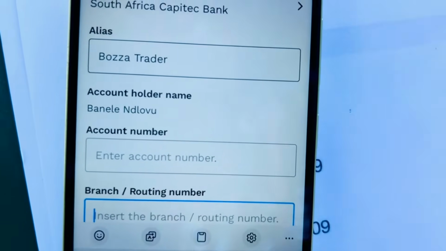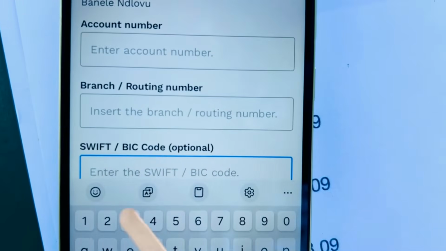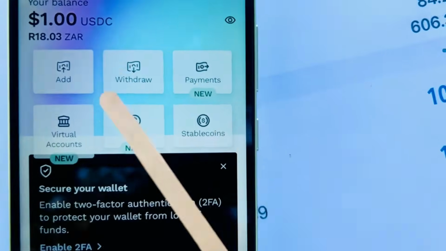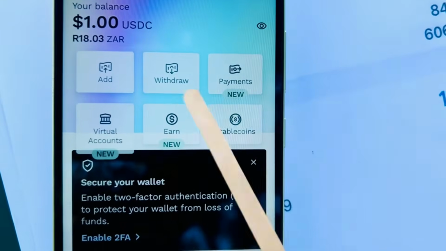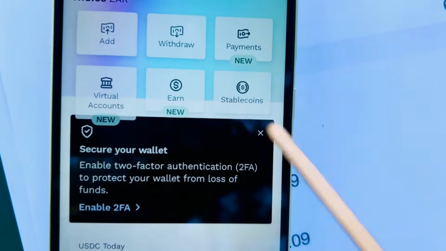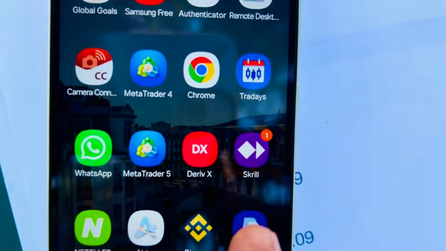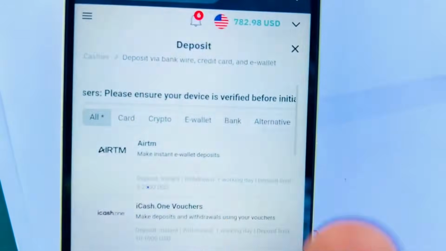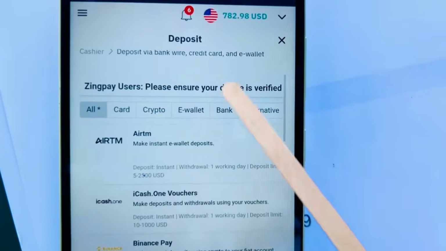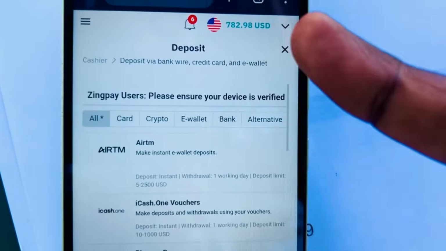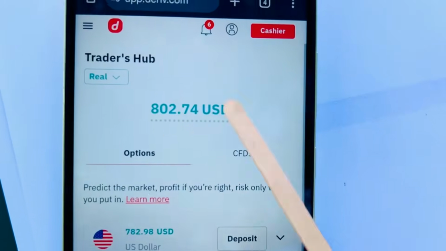and then you enter your account number, you enter your branch routing number, you enter your SWIFT code, and after adding the money here, if you have an issue with this app, please let me know. After adding the money here, you'll be able to deposit. So in this case, let's not take time. Let's go back to our Deriv website. If right now we're in the Deriv website, let's click on cancel here, and now we have this amount of money.